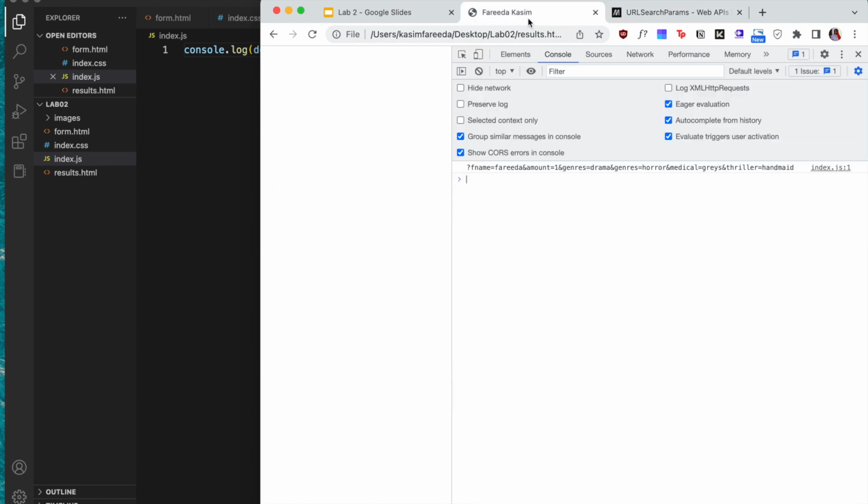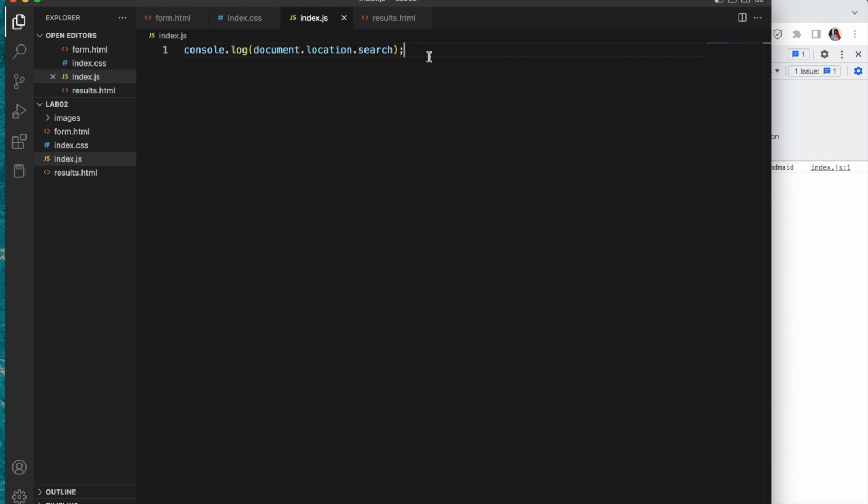And the way we do that is, we'll create a variable. I'll call it params, and then we'll set that equal to new URLSearchParams. And in here, I want to put the data that I want to parse through, right? So to make this easy, I'm going to create some variables.